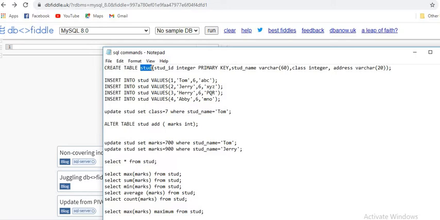Then after, within the first bracket, you have to give the attributes name. Here I have taken four attributes name, which are student ID, student name, class, and address. So student ID, of course, will be integer type data, and of course it will be the primary key. So I have written student ID space integer space primary key, comma, student name, which will be varchar type, and I have given the range as 60.